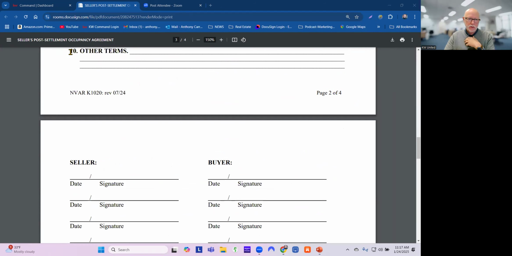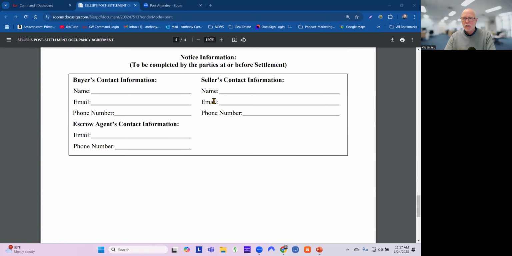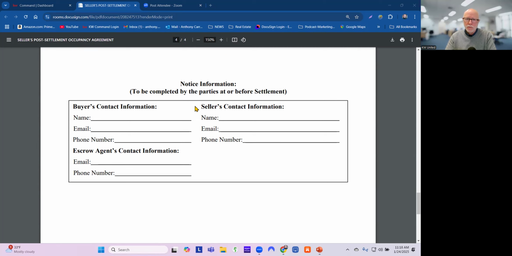This is paragraph 10 where you put other terms that they want to put in there. And folks, don't ratify this without this last page filled out. Some agents get all nervous when they put their buyer or seller's information out there. Well, they could call them. Yeah, they could. They're not going to. We hope not.